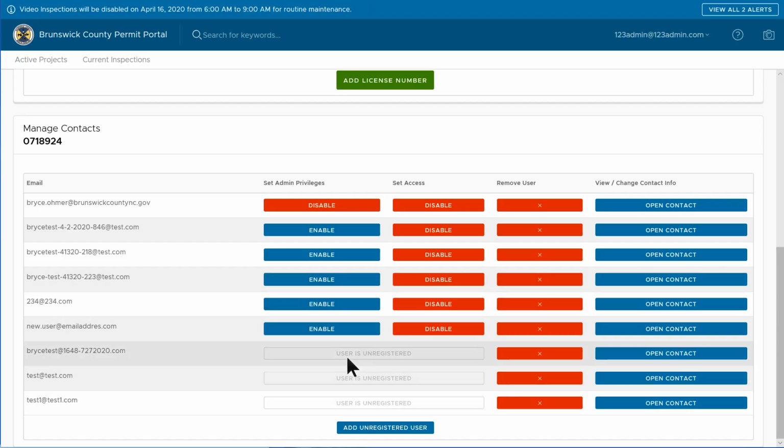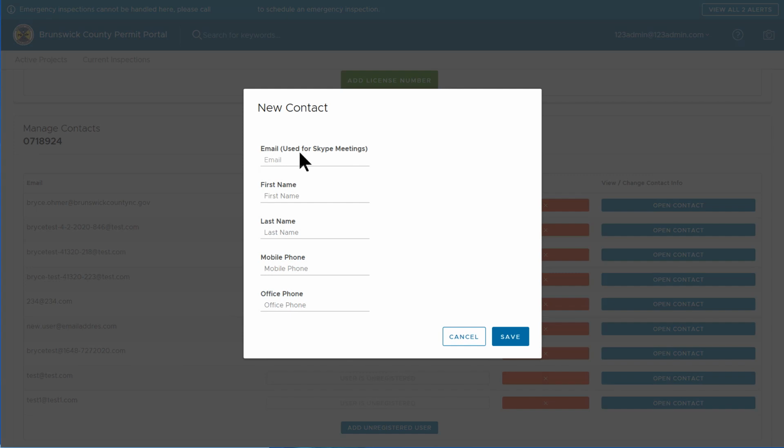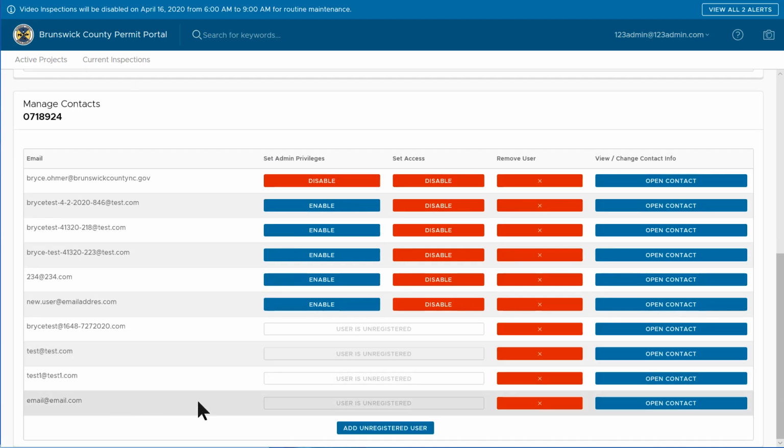If a user is not registered in the system, they'll be marked as unregistered down here, and this is where you can add a user that just needs to be able to receive notifications but should not be able to interact with or request inspections. And simply enter their email, first name, and last name, as well as their mobile number and their cell phone number. Save that to the system. And to remove those would be the same thing with the red X.